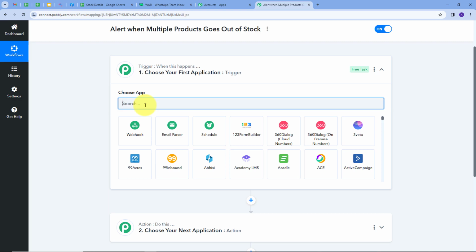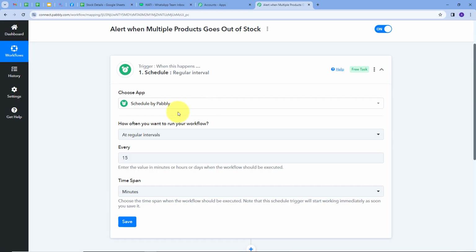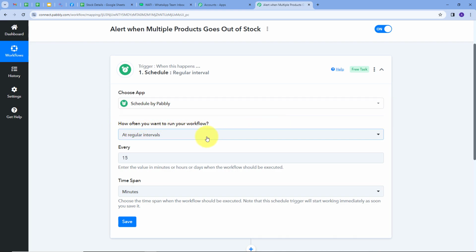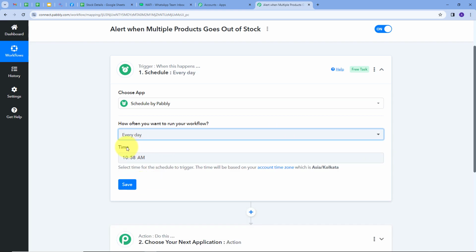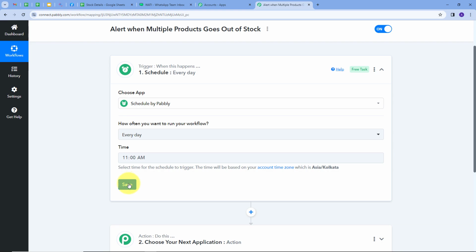And here I want this workflow to work every day. So in the trigger, I'm going to use Schedule by Pabbly, which is a tool that Pabbly offers. With this, I can schedule my workflows to perform every day. Here in this tab, it is asking how often I want to run my workflow. So I'm going to open this tab and select every day. And I have to give a time when I want my workflow to perform. So here my time will be 11 AM. Now I'm going to click on save.